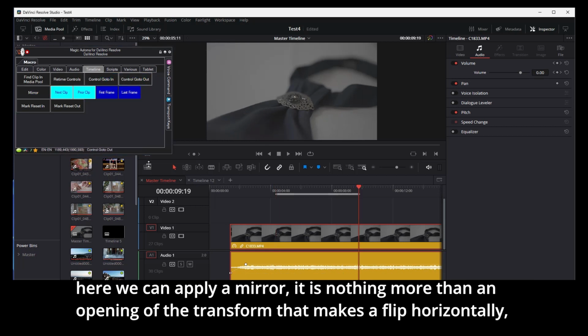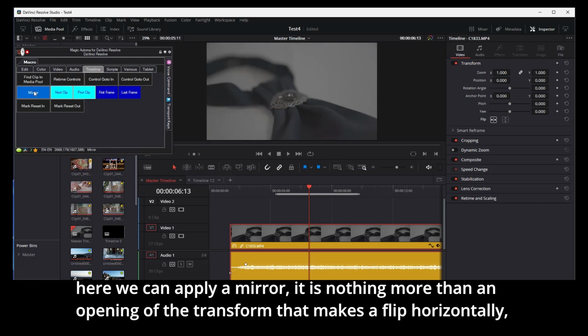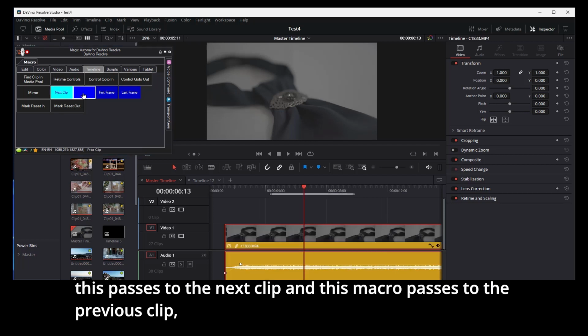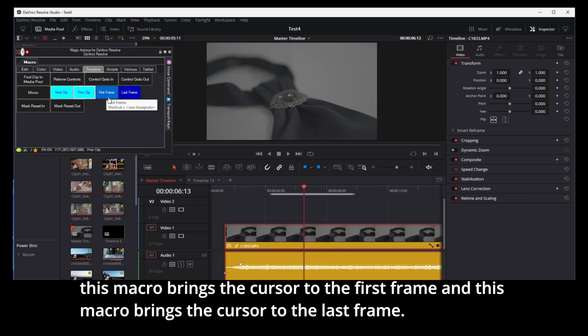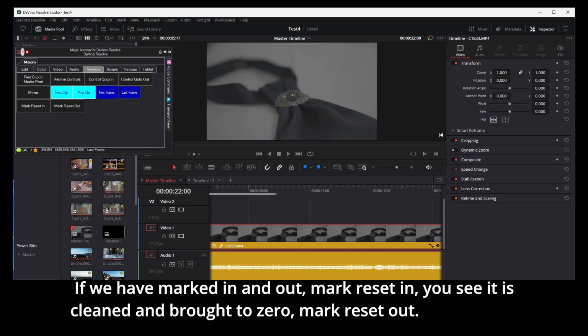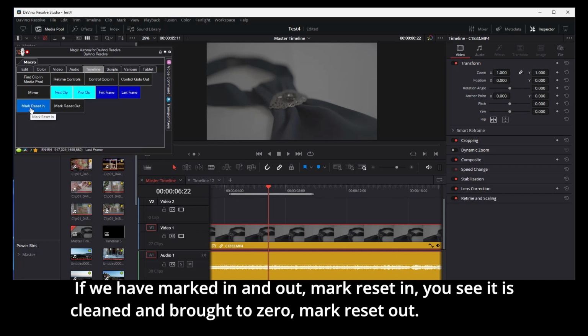Here we can apply a mirror, which is nothing more than an opening of the transform that makes a flip horizontally. This passes to the next clip and this macro passes to the previous clip. This macro brings the cursor to the first frame and this macro brings the cursor to the last frame. If we have marked in and out, mark reset in, you see it is cleaned and brought to 0, mark reset out.